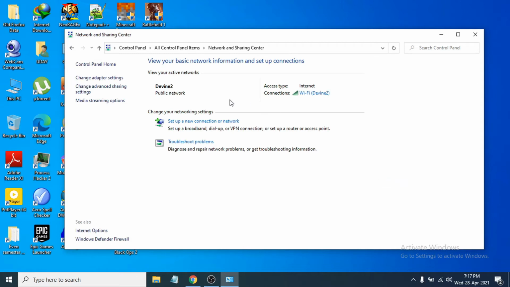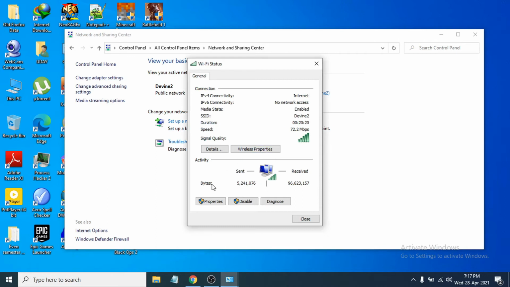After opening the network and sharing option, you just have to choose the access type, internet connections, whatever connection you have, just click on here. Then you just have to click on properties here. Click on properties.